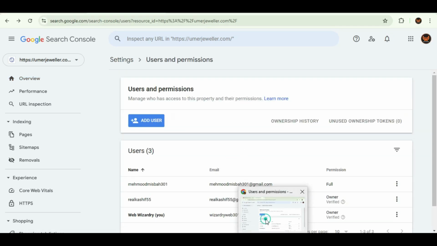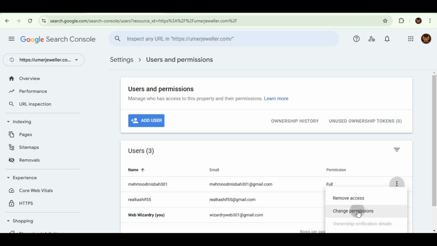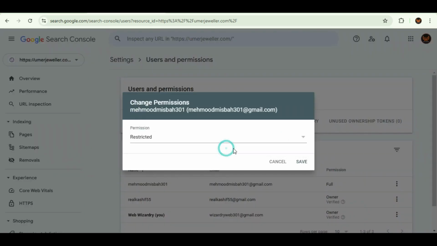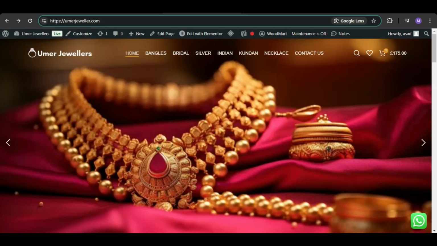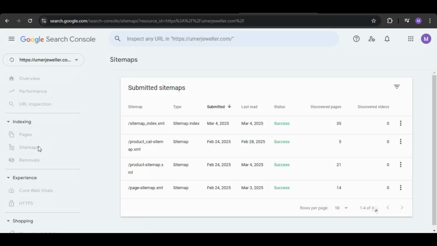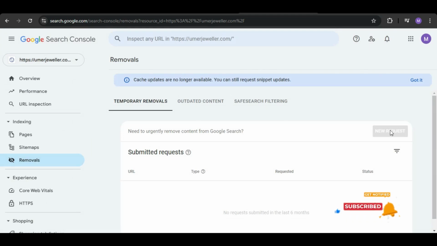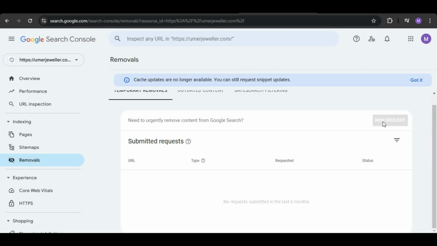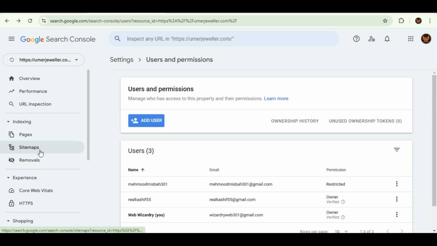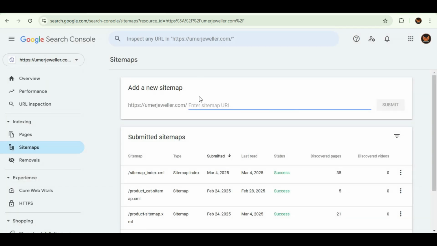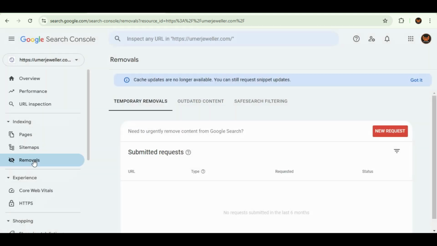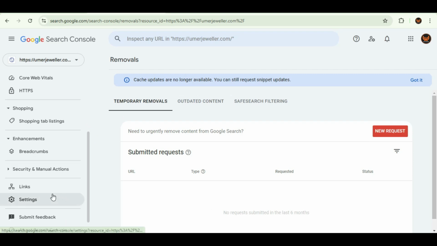Now we will check what happens if I change my permission to restricted. After editing the permission to restricted, I will check the difference. From my Misbah Mahmood account, I see that I don't have the option of adding sitemaps or adding any new removal requests. On my main account, I can add new sitemaps or have the option of adding a new request. So this is the difference between full access, ownership access, and restricted access. With restricted access, you can just view things but not make any changes.